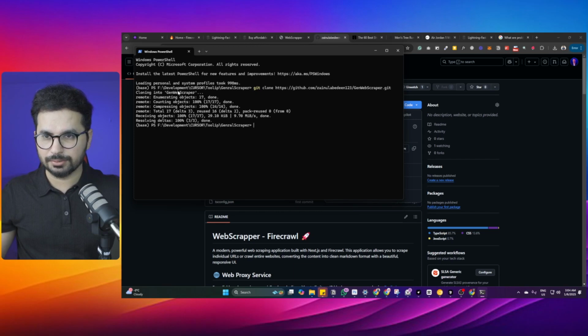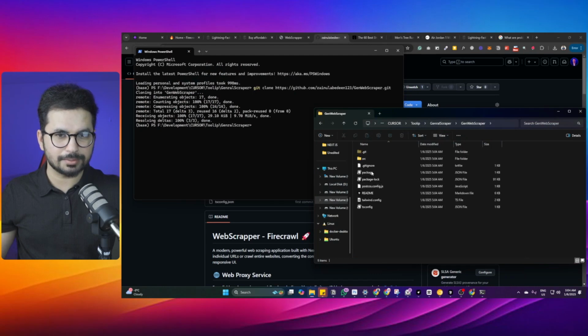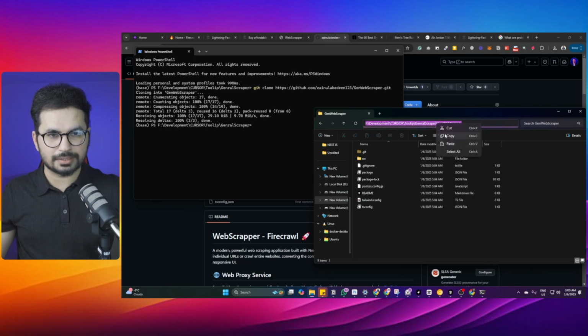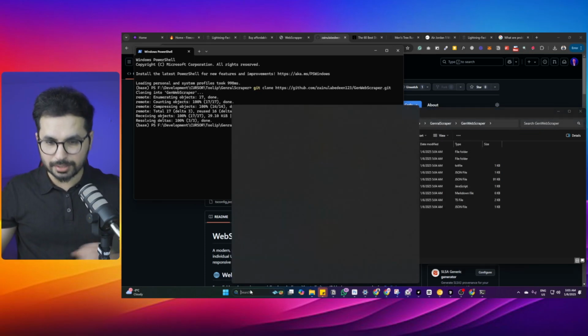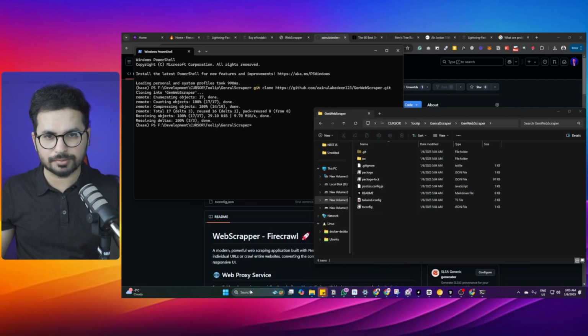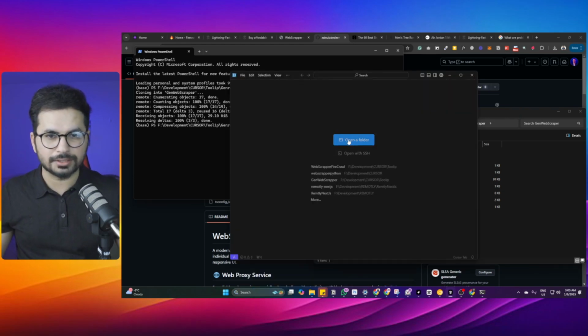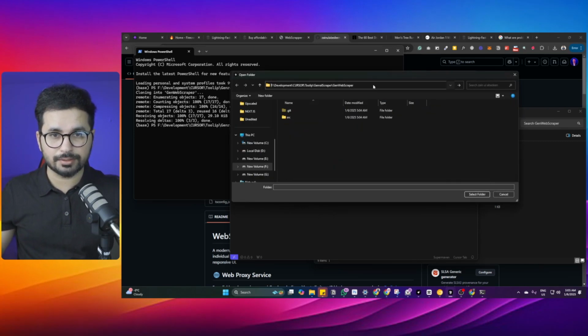So what I can do next is go to the folder where I cloned this. So this is my repository that I have just cloned. I'll open this one and now I'll open this in my code editor. I'll open Cursor, or if you're using Windsurf, or you can use something like Air.dev. All of these code editors are actually free to use. You can simply open a folder and then paste that URL that you want to open.